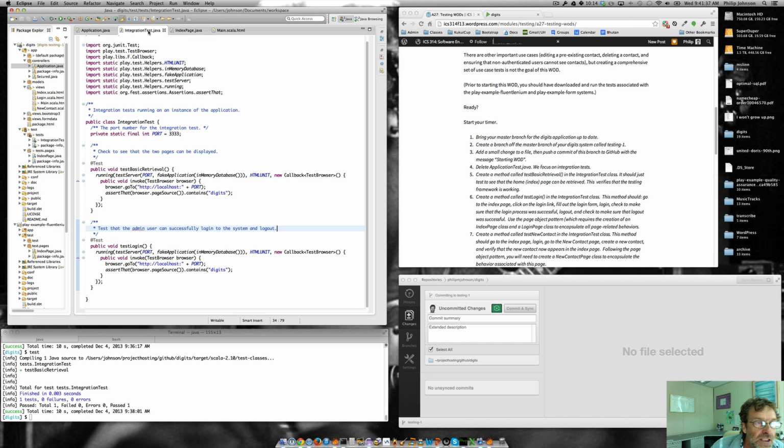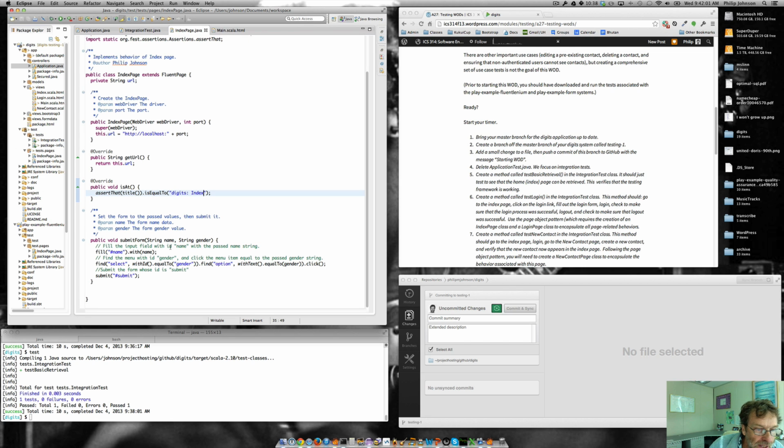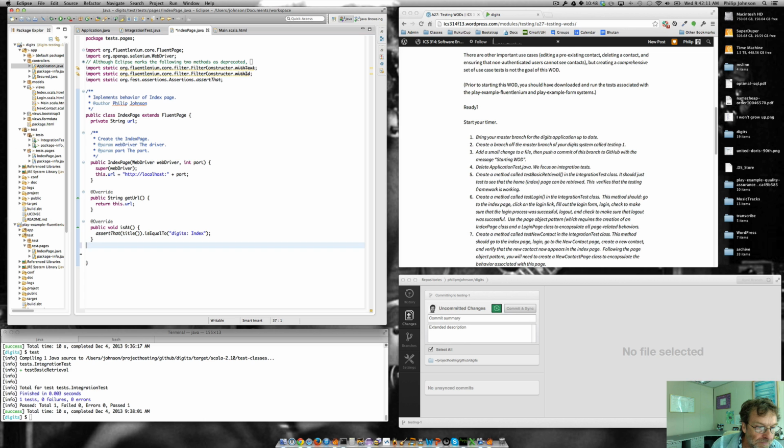This now enables us, in our test, in our index page class, to figure out whether we're at that page by asking, does the title equal that? And this should be false for any page other than the index page, and that's a nice implementation of that. This particular method we're not going to have for the index page, because there's no form on the index page, so we'll get rid of that one.